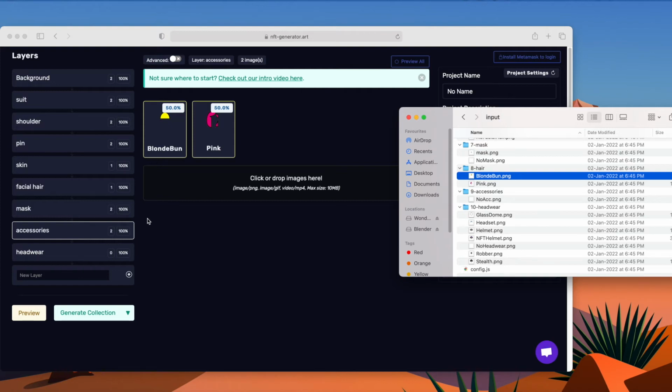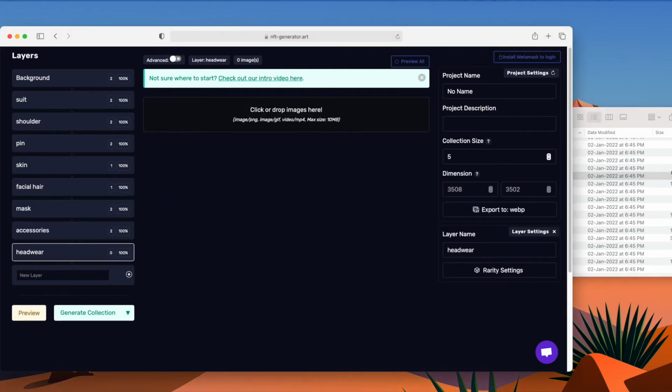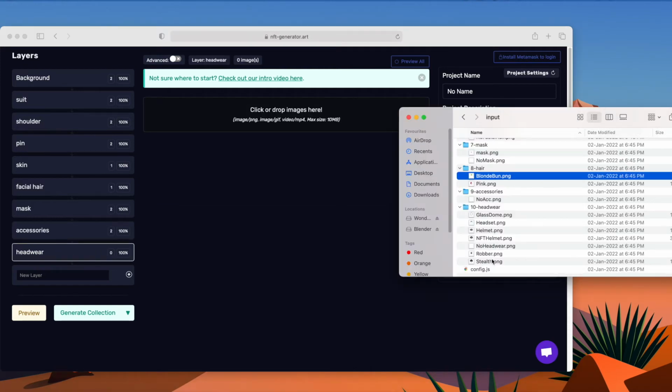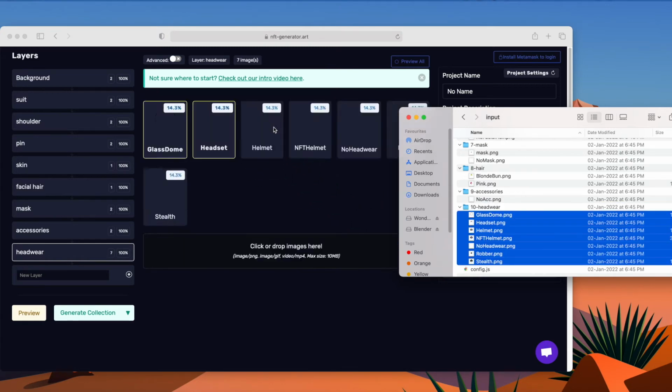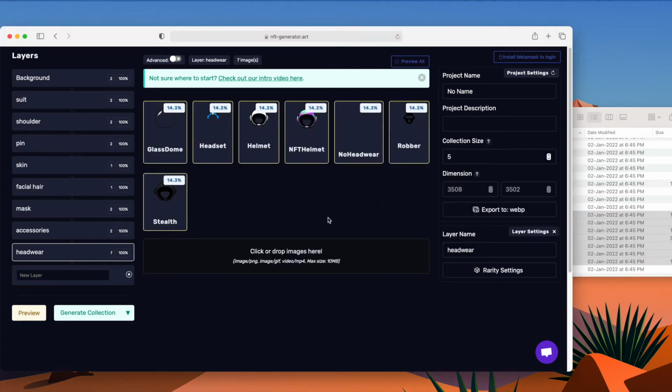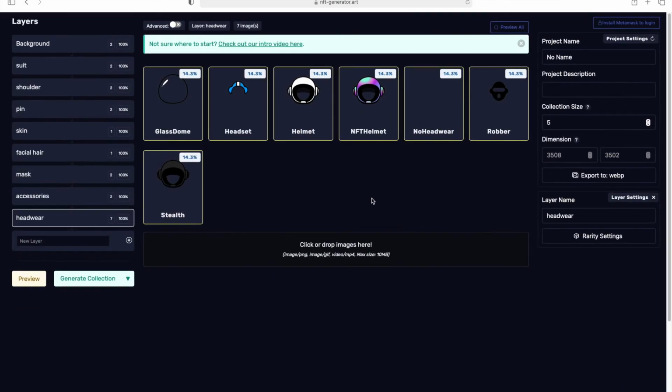Okay, now I have accessories, so let me just select these in one single go and just drop them over here. Awesome. So as you can see now, my layers have been listed on NFT-art generator. So what I'll do is I'll explain some of the settings over here.